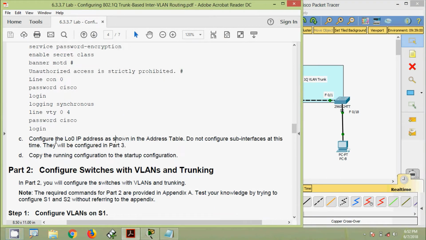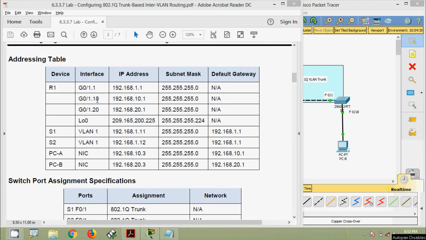Coming to C, configure the loopback 0 IP address as shown in the address table. Do not configure sub-interfaces at this time. They will be configured in part 3. And then copy the running configuration to the startup configuration. Coming to our addressing table, here we can see interface loopback 0 and its IP address. We will copy this IP address. Also we can see the subnet mask.